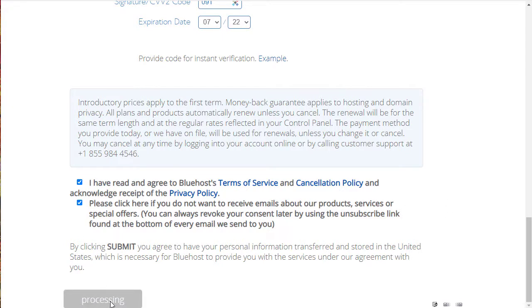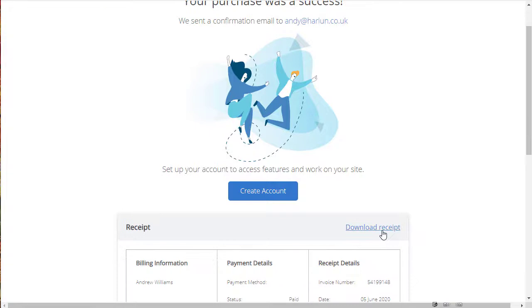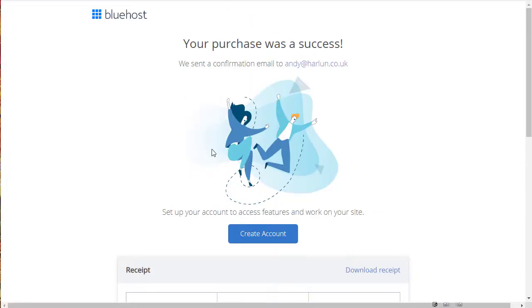You'll see that it is then processing, and your purchase was a success. They'll send you an email confirmation, and you can also download your receipt down here. The email that they send you contains a summary of the payment that you made, including your address, payment details, receipt details, and then there is some other important information in there about your account.